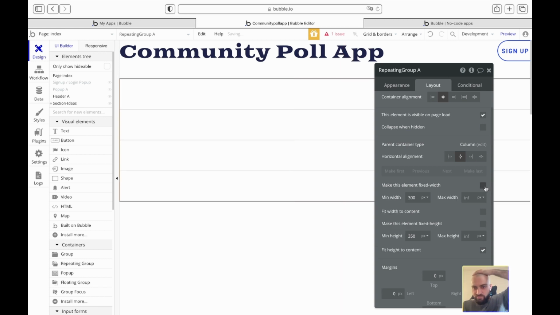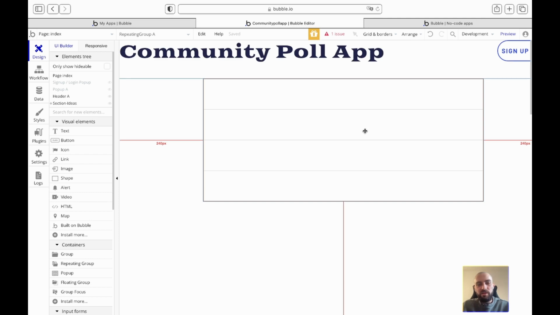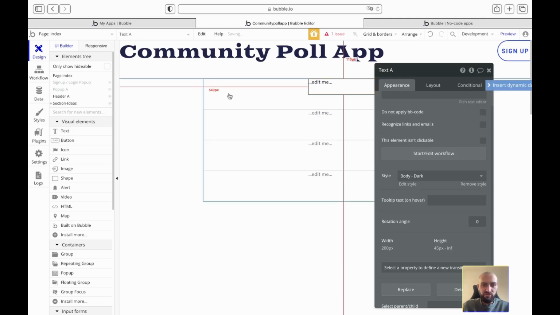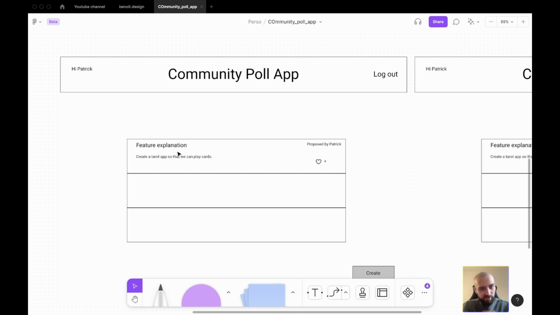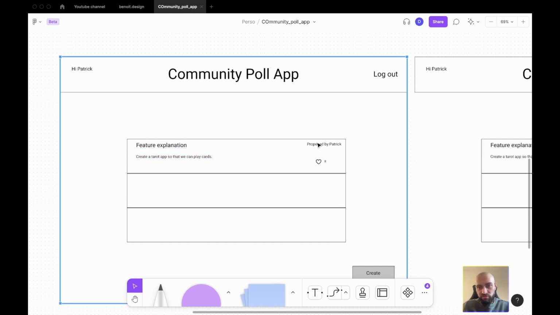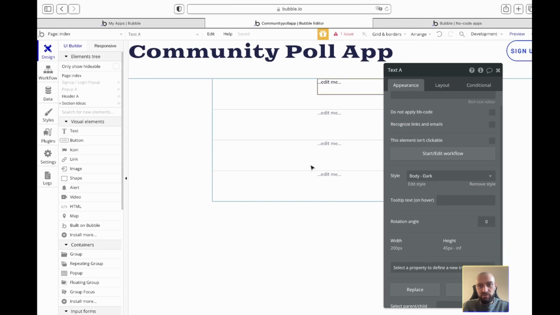I don't really need this to be fixed, so I would say at least it will be 320, and max would be something like that. Yeah, it's maybe a bit big, so let's go for 800. And what we will do is that in each of these rows, we will now be adding the type, the content, the author, and our list of likes.